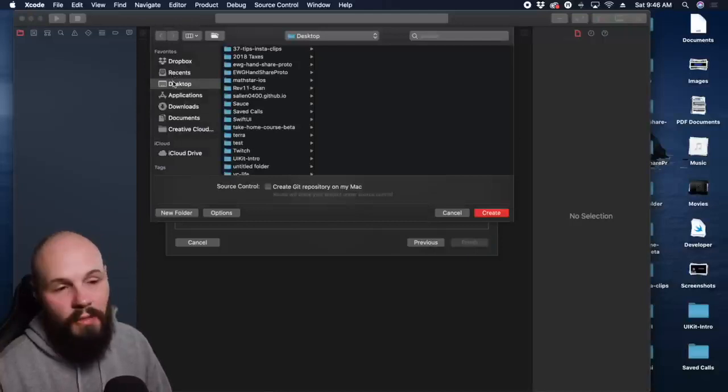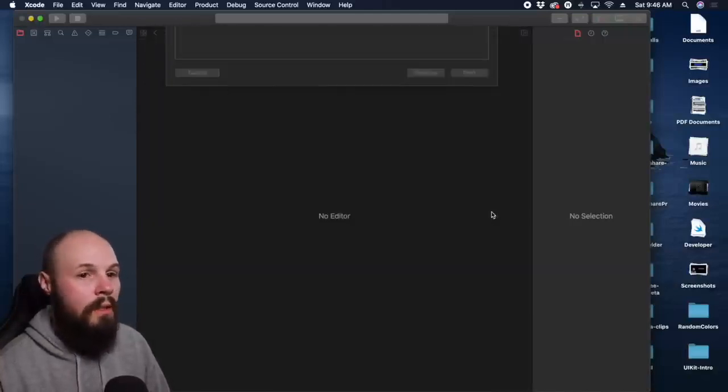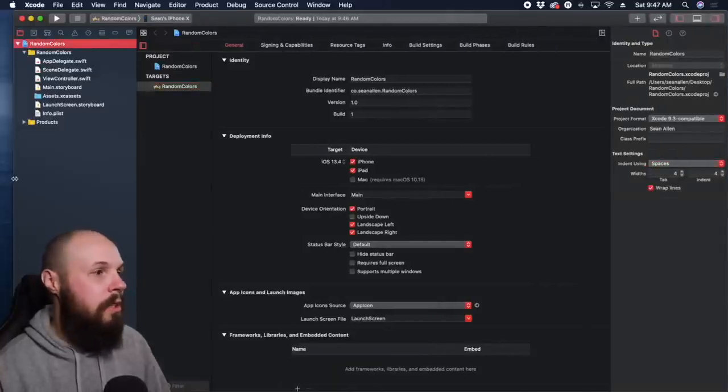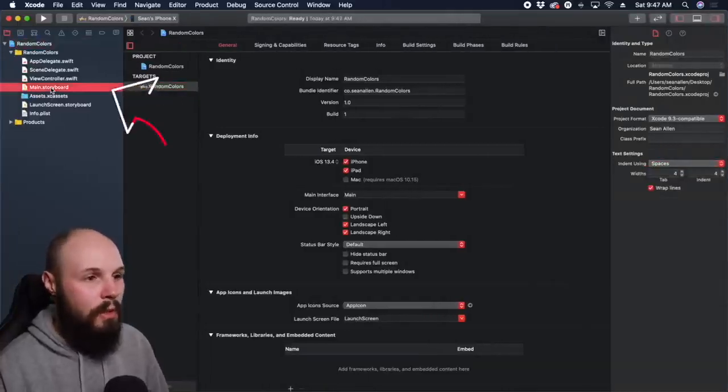And I'm going to save it to my desktop. You can save it to wherever you like. And I'm going to make my Xcode fill up the whole screen here. Okay, cool. Click on your main.storyboard.